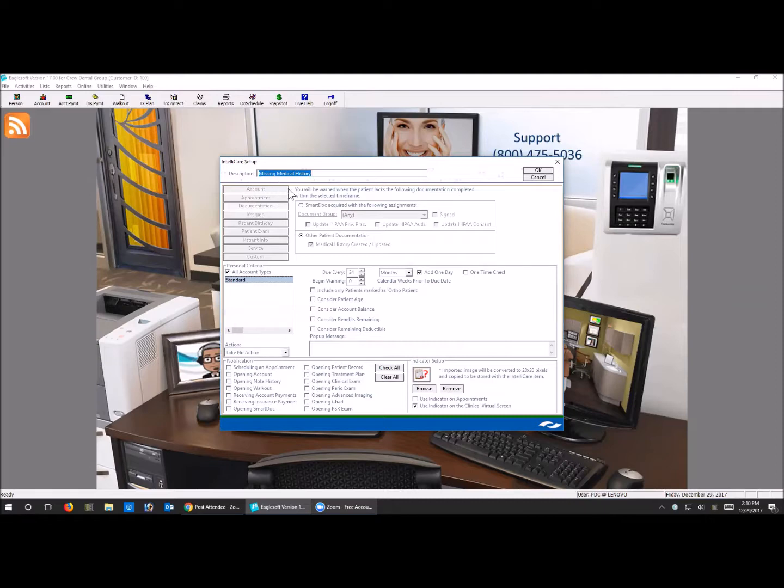So it's saying if the person is missing the medical history form, either created or updated, every 24 months and a day, immediately begin warning me with this icon that says that they're missing a medical history. Now, I should have that on the schedule, but I just have so many on here that I don't. But normally I would put it on the schedule and on the clinical screen. And that way I'm going to get that icon showing up on my schedule.